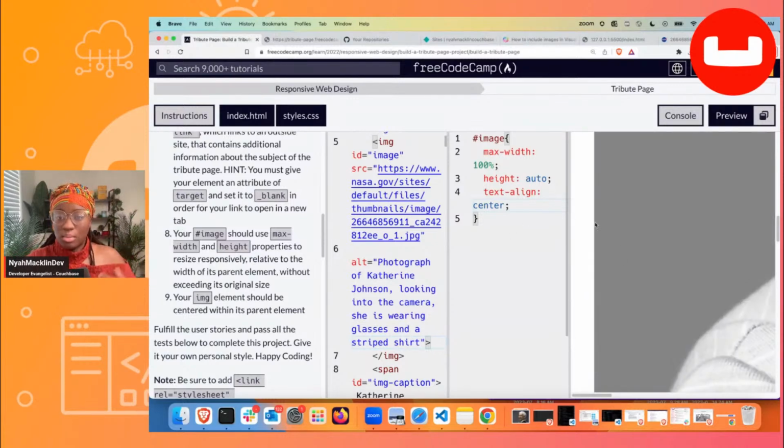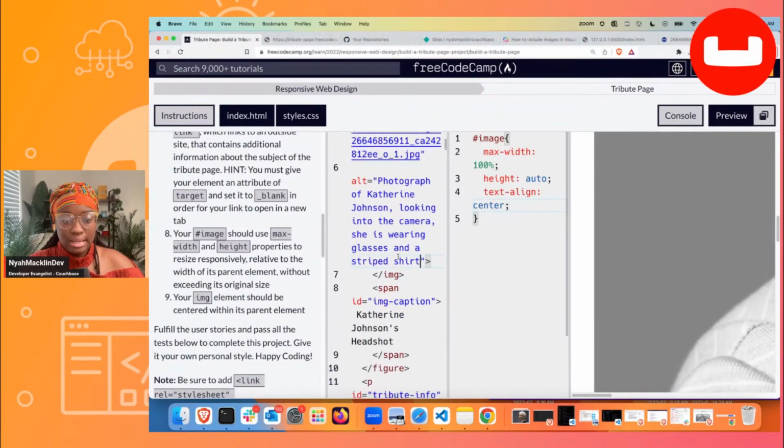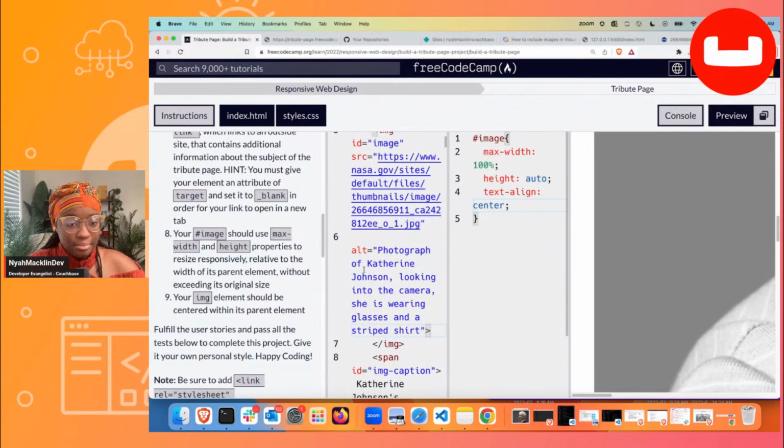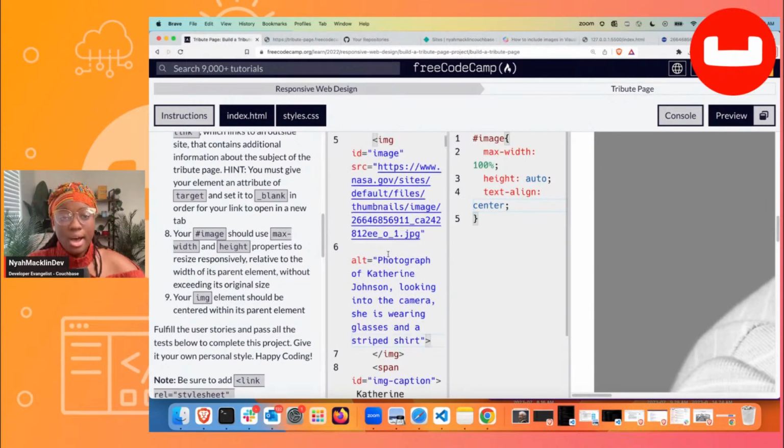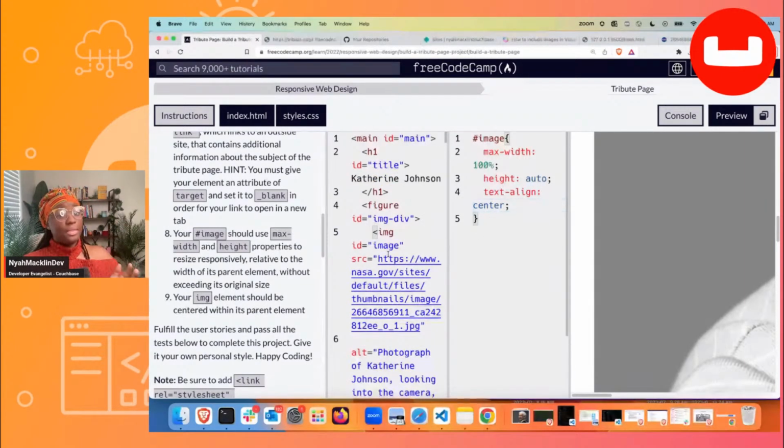Perfect. All right. So we're pretty descriptive for our alt text. Excellent. So we have our alt text all set. And then for step 9, we said that our image element should be centered within the parent element. We've already checked that. Okay, so there might be a couple things that are missing here.